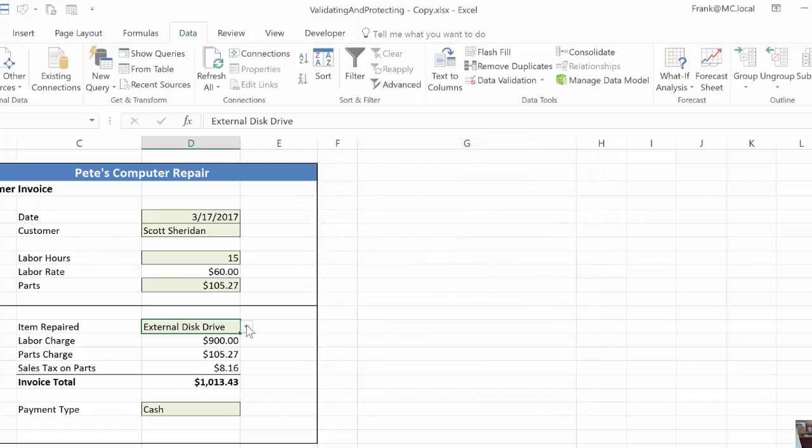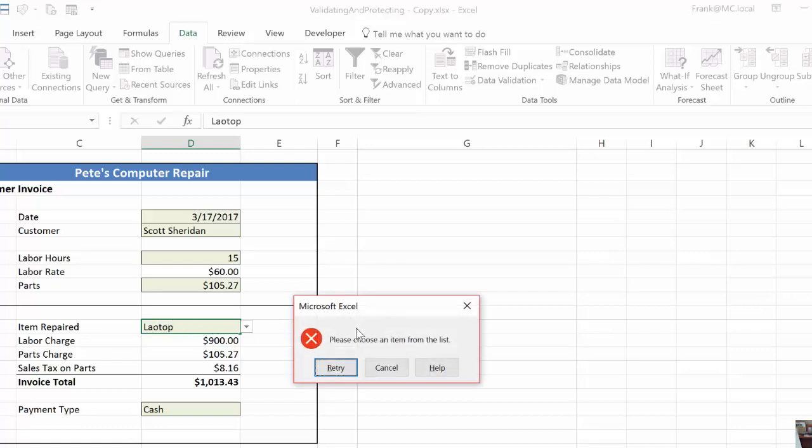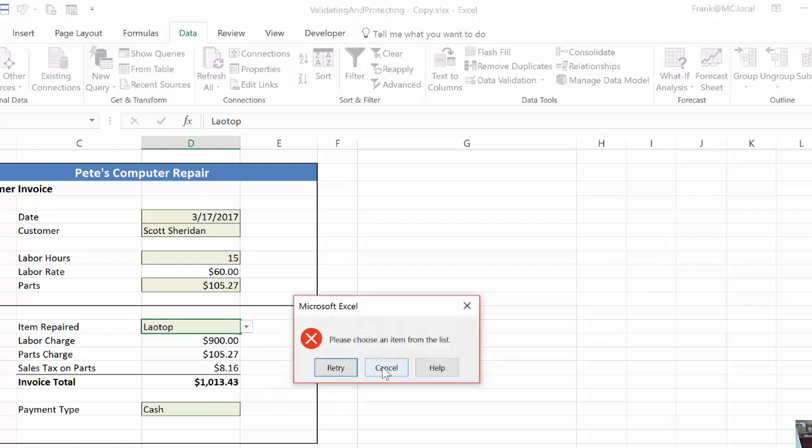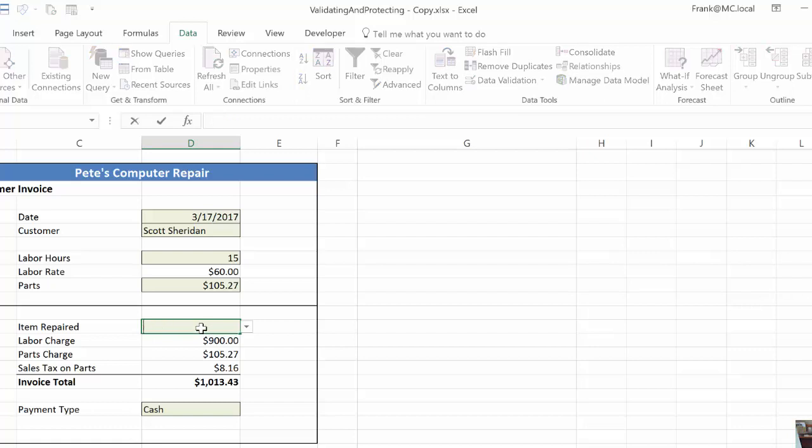Okay, now I get my drop down with the various values that are in that list over there. If the user decides to type laptop in here, they can do that. That's fine. But if you misspell it, laptop or something like that, then you'll get this message, please choose an item from the list. I drop the list down, and you have to back out of here because it doesn't allow that there. I just deleted it by pressing the backspace key. Then I can select laptop.